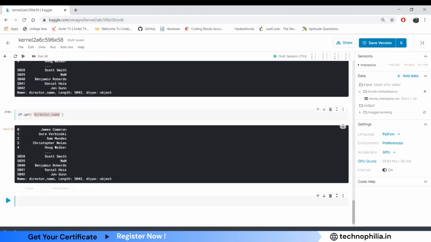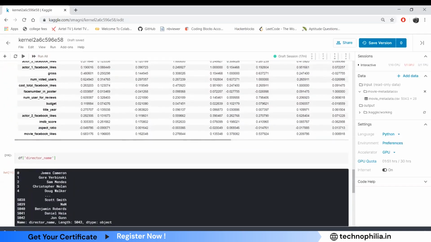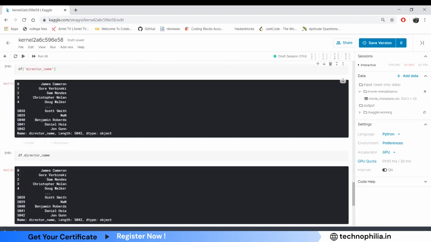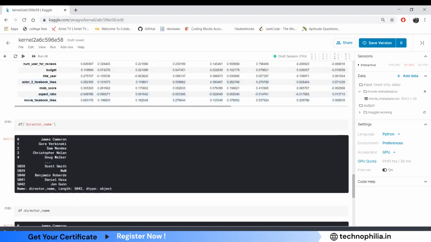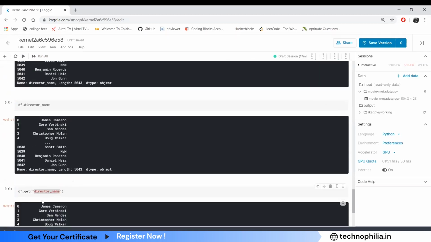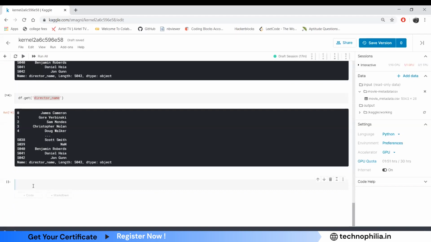Then also, with the help of these three methods, we can get the column names. Mostly I would generally prefer to use this or this. This is not commonly used. So we got the column name.